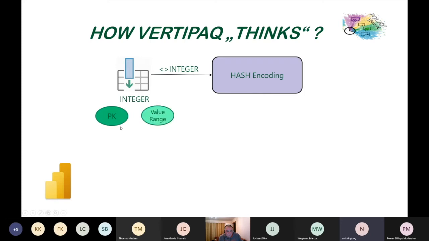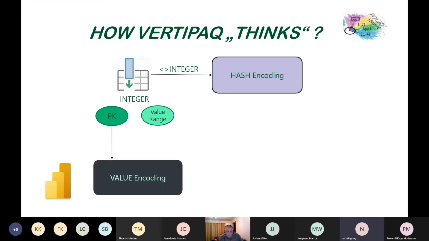If the numbers in that sample linearly increase, VertiPaq will assume that it is probably a primary key and it will apply value encoding. On the other hand, when evaluating value range, if numbers in this range are reasonably close to each other, like in our example with 4,000 to 5,000 phone calls per day, VertiPaq will use value encoding. On the other hand, when values fluctuate significantly within this range, for example, between 1,000 and 1 million, then value encoding would not make sense and VertiPaq will apply the hash algorithm.